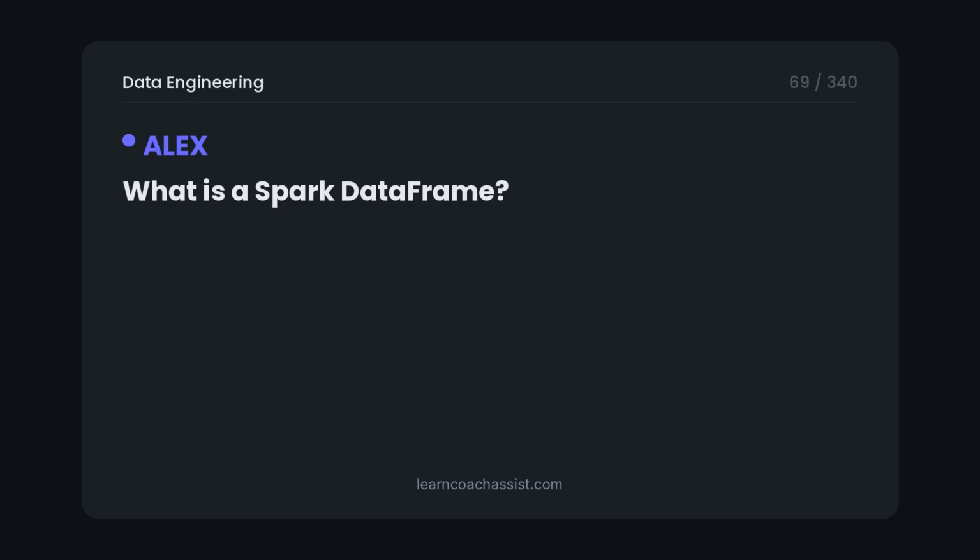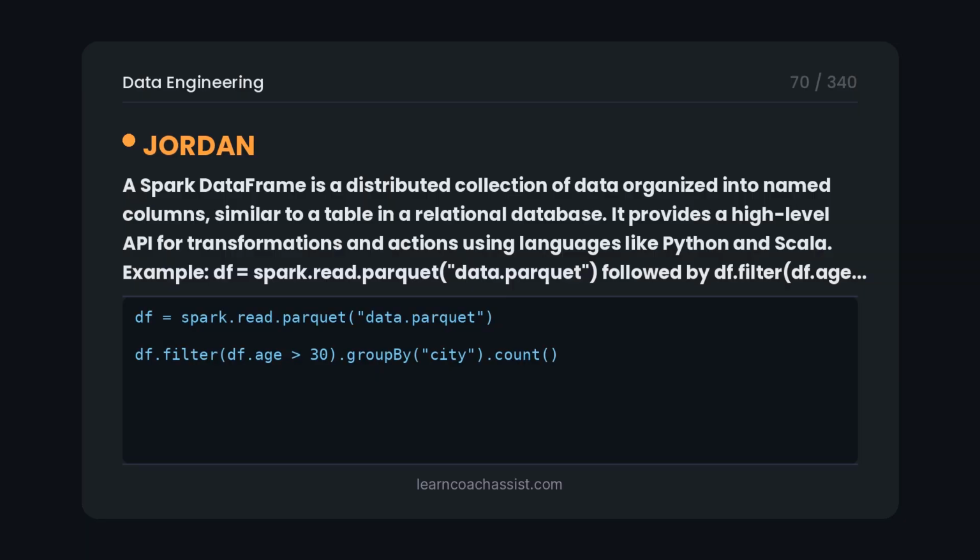What is a Spark data frame? A Spark data frame is a distributed collection of data organized into named columns, similar to a table in a relational database. It provides a high-level API for transformations and actions using languages like Python and Scala. Example: df = spark.read.parquet("data.parquet"), followed by df.filter(df.age > 30).groupBy("city").count().